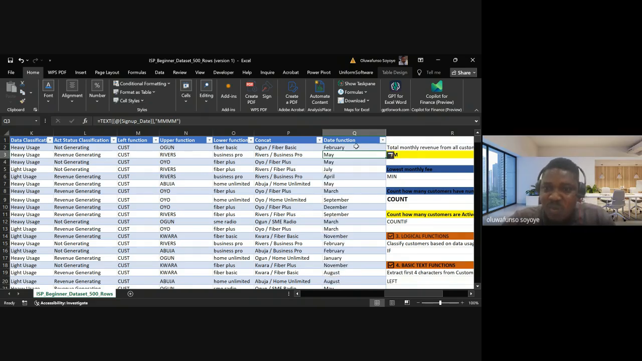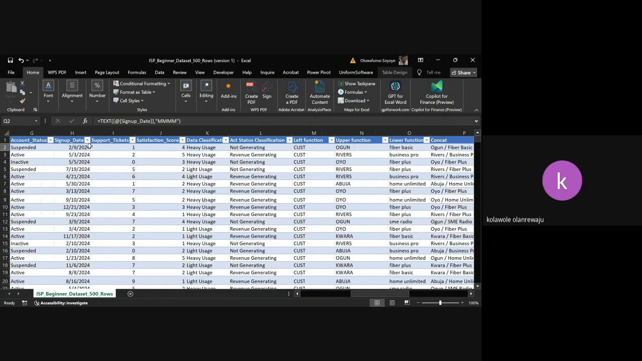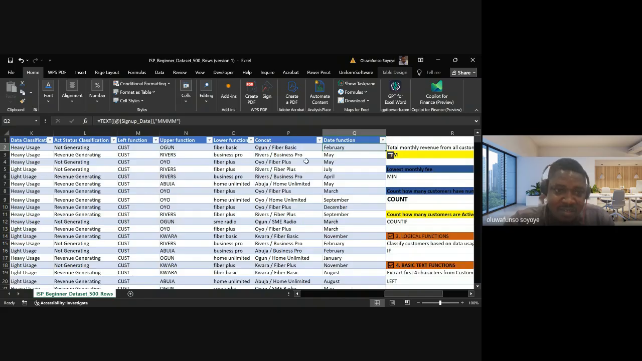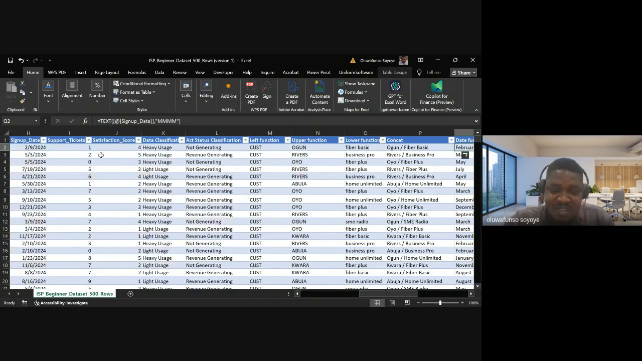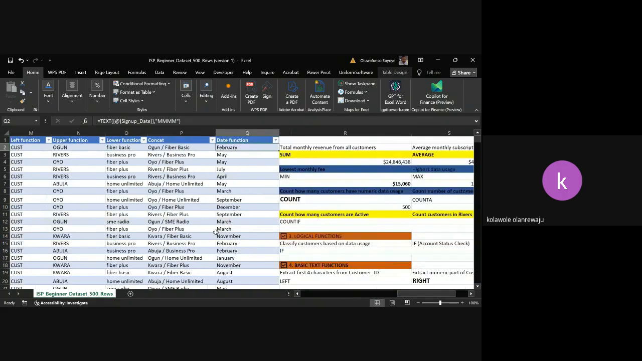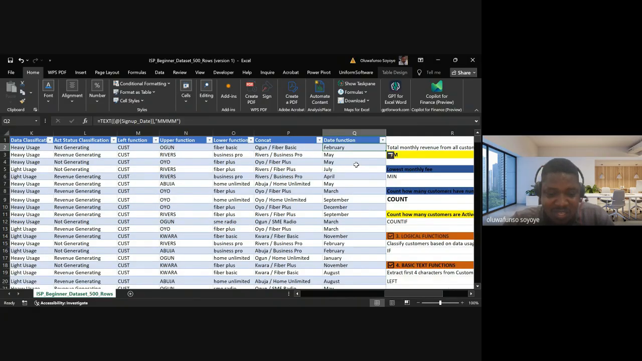You can see we have my February. My 2 is February. This one is my May, and May is 5. So yes, we've already extracted the month from it. You can see it's different from the one we did before. That one is for months, but it's different from what we had before.